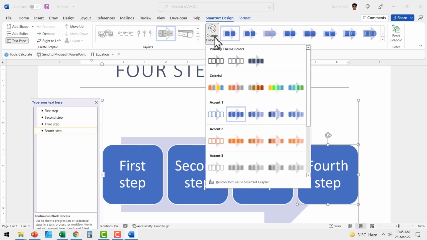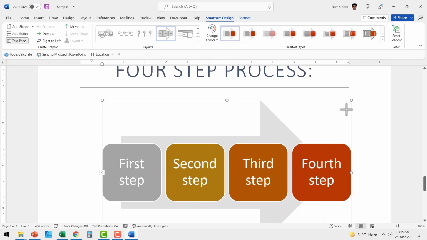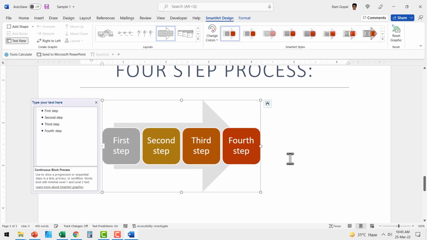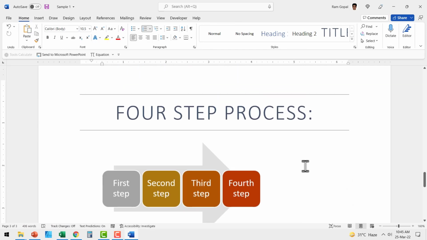And when I go here, I can change colors. And if I want to resize this, I can click and hold the shift button and drag from the corner to have this in the right size. And I have a nice visual representation of this 4-step process.